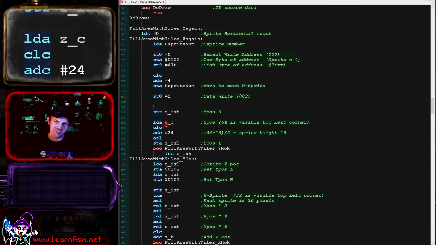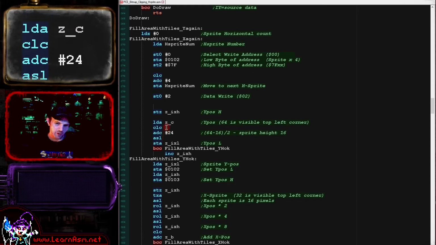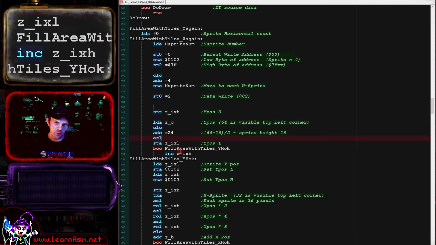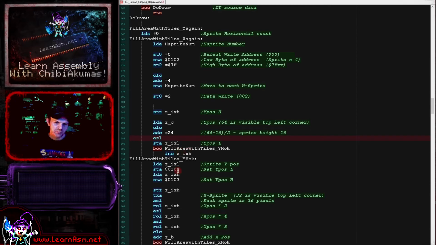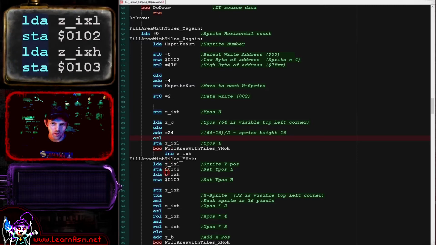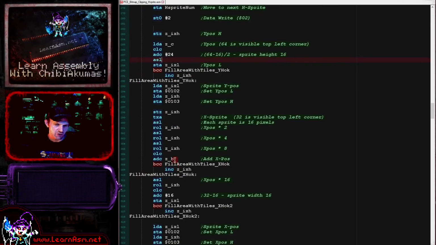So we're adding that to our Y position, and then we're shifting to the left, effectively multiplying all of that by 2, and that now gives us our low byte, and then we're updating the high byte as required. This is now the correct Y position for this one of our hardware sprites. So what we're doing here is we are then transferring this Y position in 16-bit to the VRAM, and that's defining the Y position of this hardware sprite.